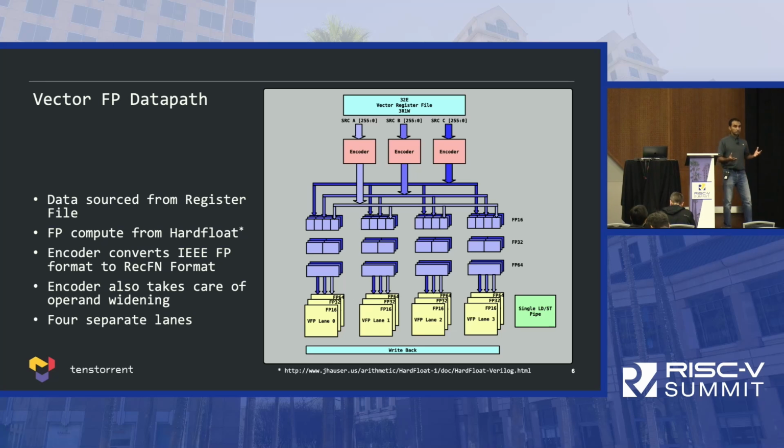Once we are done with the operation, what's not shown in the picture is a mux, which muxes between 16, 32, or 64, and then we do a format conversion, and then write back to the register file. Currently, the vector unit only supports a single load store pipe.